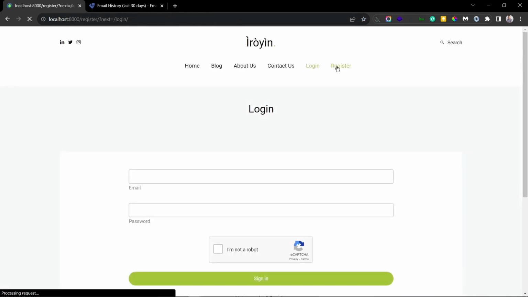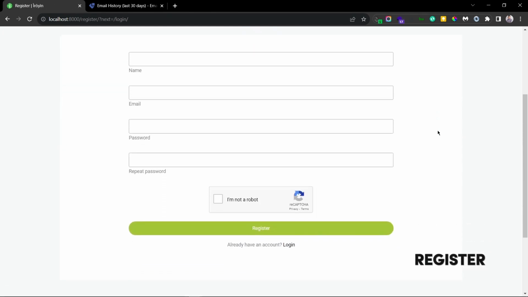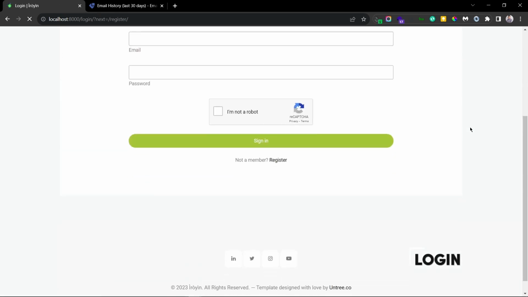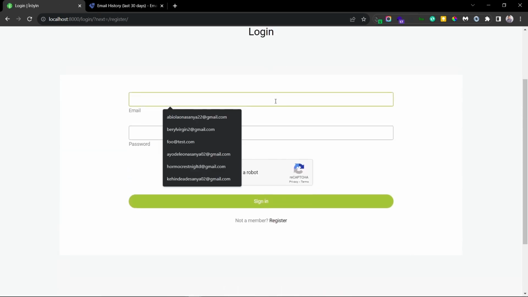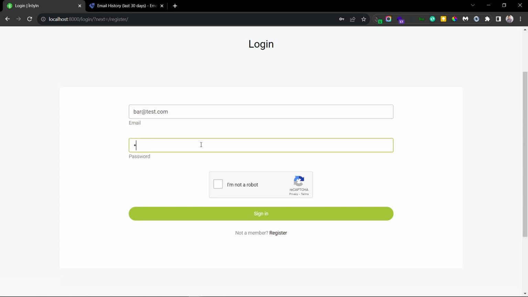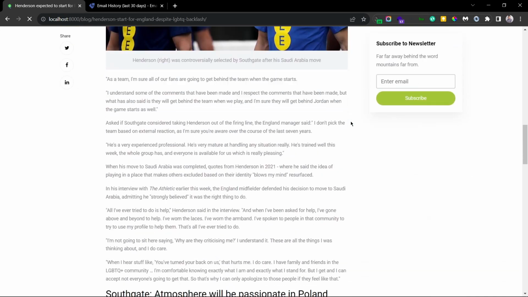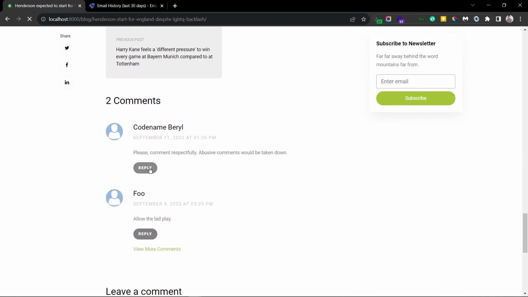Let's take a look at the user registration and login page. Now, I would log in with a pre-registered email and password. Now that I'm logged in, I would reply and comment on a blog post just to show the difference.